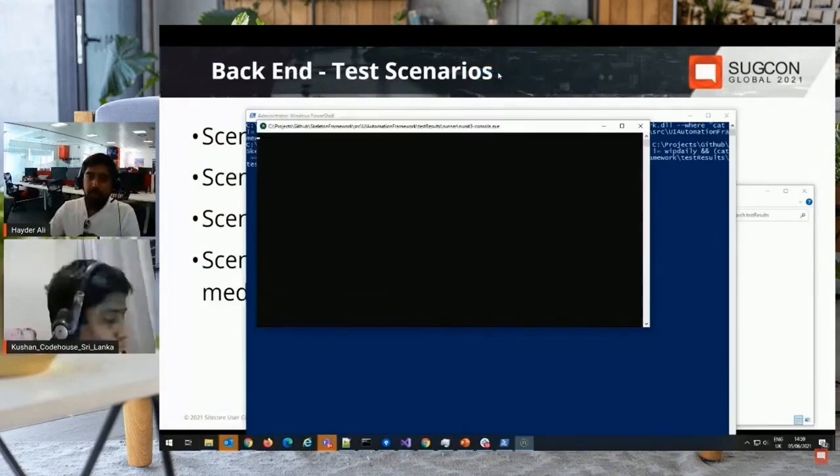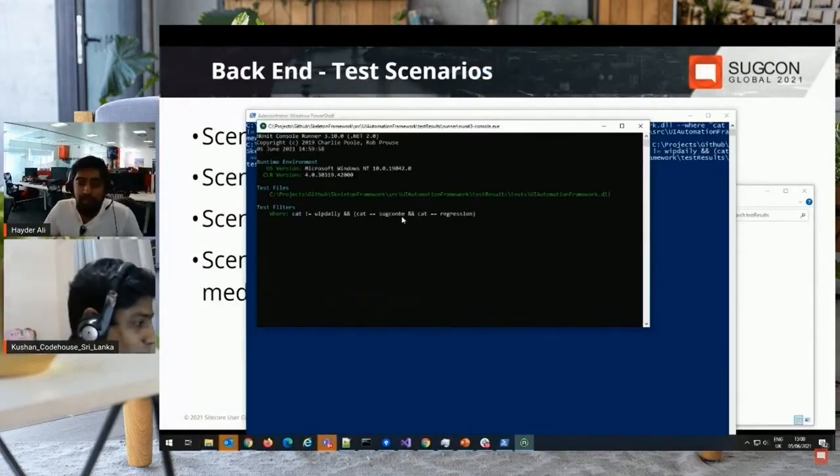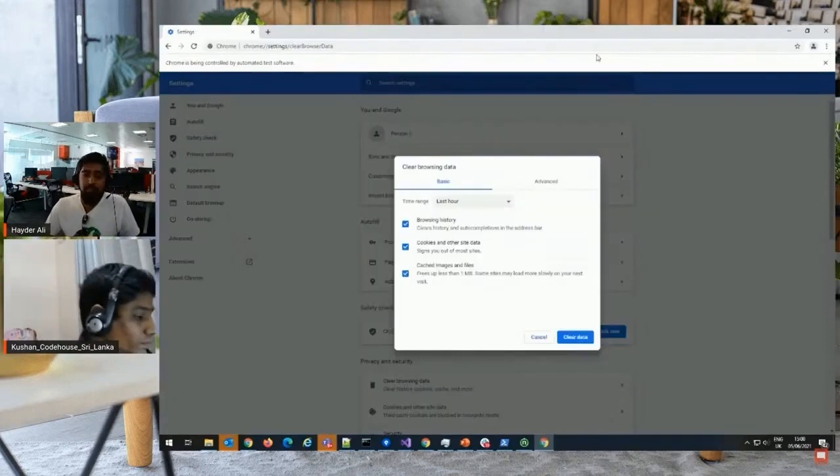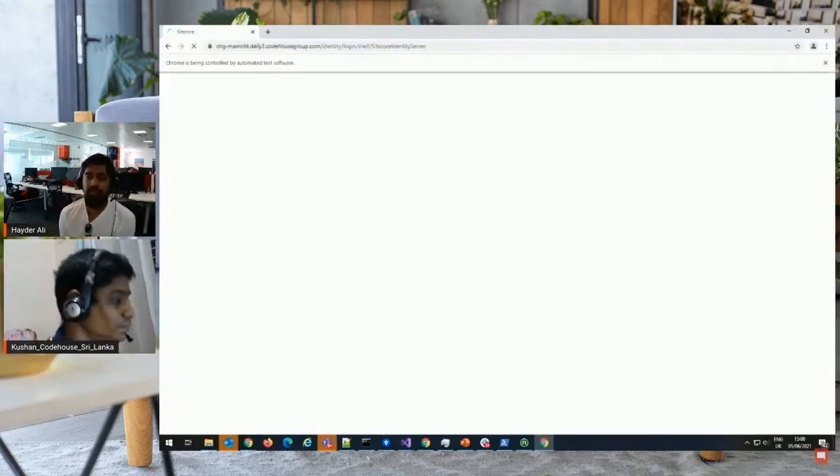Same way, PowerShell Script, it's using a different tag, SUGCON BE. So it's just going to cherry pick a few scenarios. We cleared a cache specifically for the backend site.